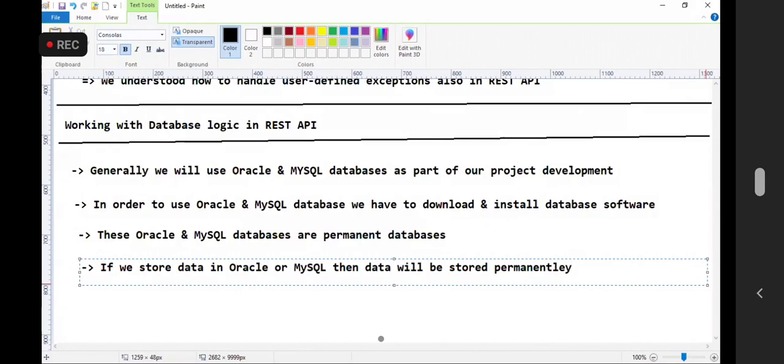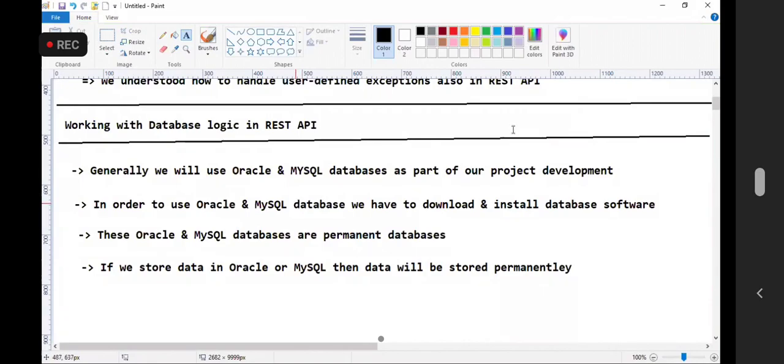Generally, we will use Oracle and MySQL databases as part of our project development. To use them, we have to download and install database software. They are permanent databases. If we store the data in Oracle or MySQL, it will be stored permanently. If we want to use the data permanently, then we go for these databases.